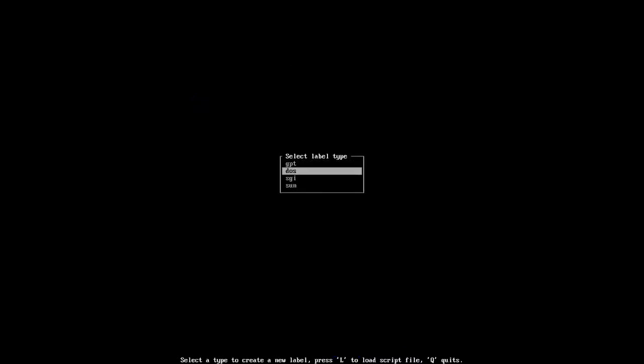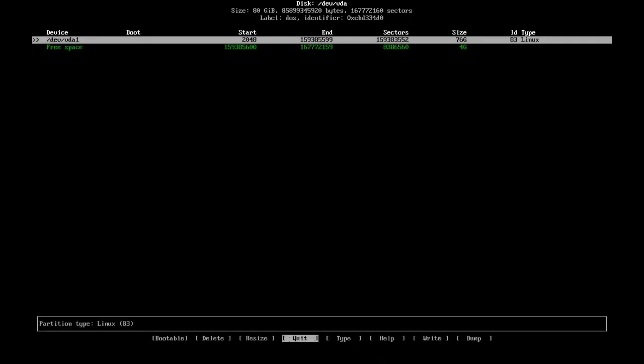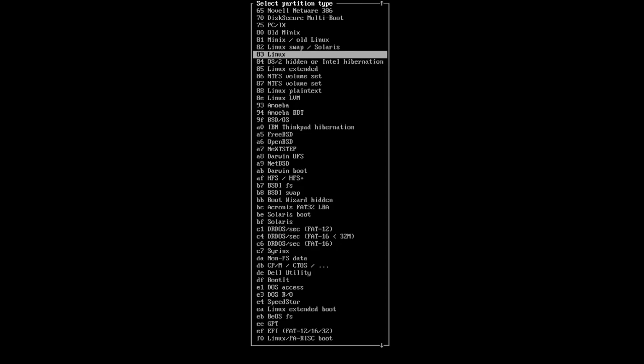I want to go ahead and make a DOS system. You could of course choose a GPT system, but for my purpose I'm using a DOS system. First we will start making the root partition. I will give it 76 gigabytes. Then I make it primary. Then I write to it. Also ensure that the partition type is Linux, so option 83. You can do this by clicking on type and selecting from this list.